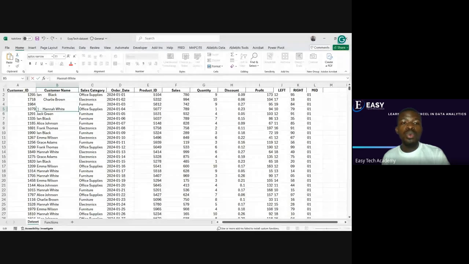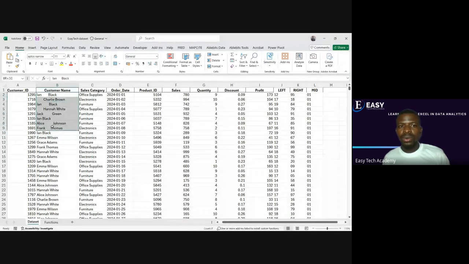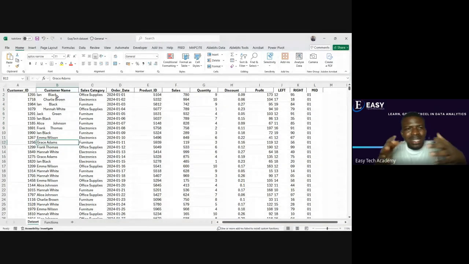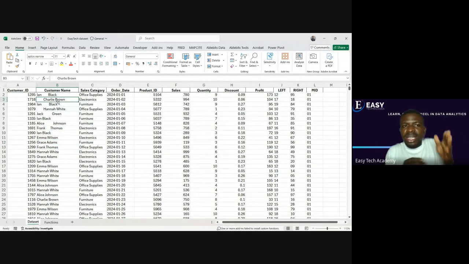Whereby some people will put more than a single space. Can you see? I'm adding it manually so you can see it. Have you seen something like this before? Just look at these first few values. You see the space is more than one. Look at this second one, Charlie Brown. Can you see? He left a lot of spaces before even writing Charlie.